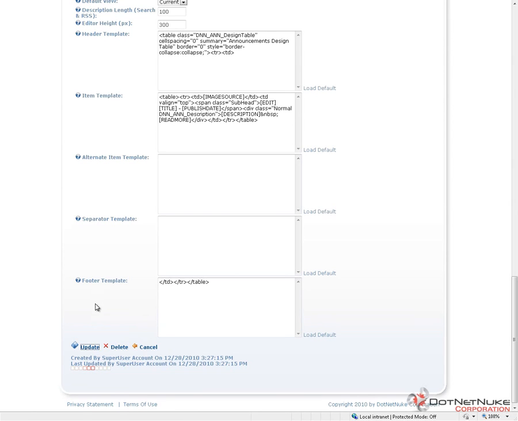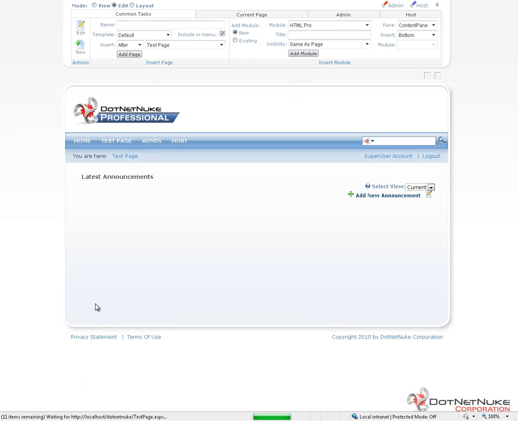And we should now see, once the page loads, that our module title is changed. It now says latest announcements. We no longer have the minimize maximize plus minus sign that was in the top right corner, but other than that, we really didn't make any changes. So as you place modules onto pages, you'll see that you can go into the settings for those individual modules and make changes to those.